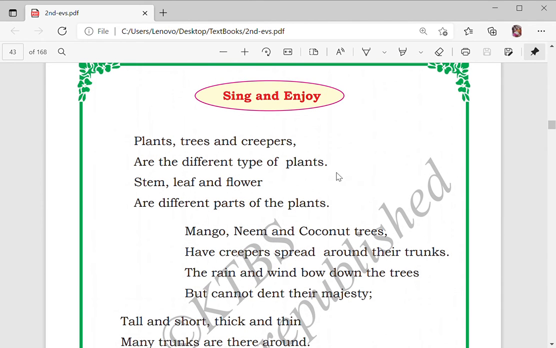Plants, trees and creepers are the different types of plants. Plants, trees and also creepers, different types of plants. But these are plants, but different types of plants. The plants have stem, leaf and also flower. Okay. The stem, leaf and flower are also different parts of the plants.